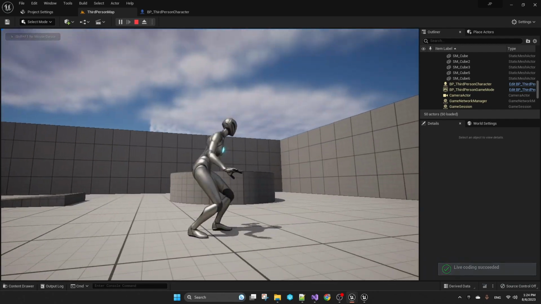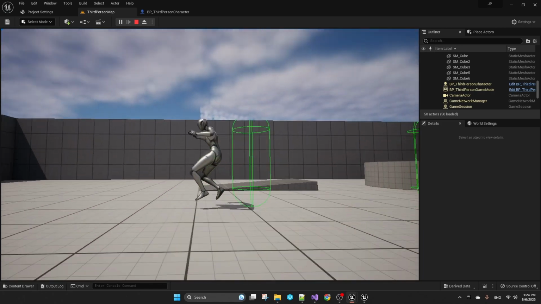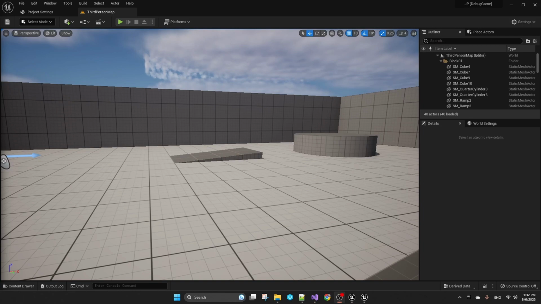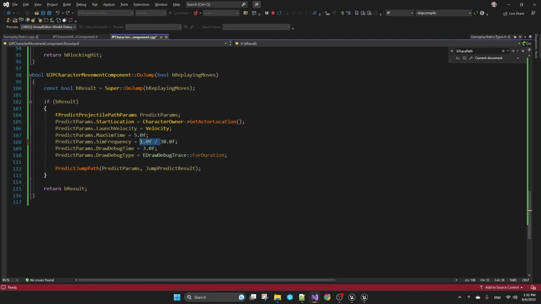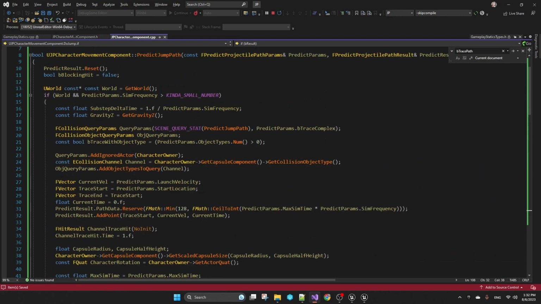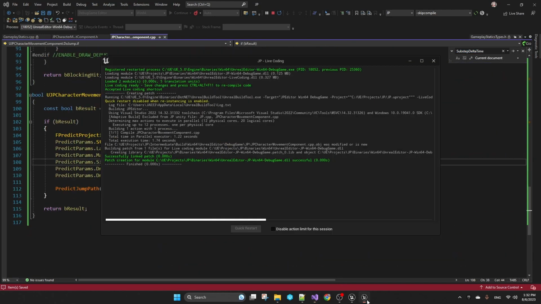Yeah, excellent. Still not working. It should draw all the path. Okay, so the problem was that I was setting the incorrect simulation frequency. Instead of doing this, I should have just plugged the 30, so 30 times per second. And the sub-step delta time was already being simulated here, so that was causing the issue. But now with the 30 here, it is working.